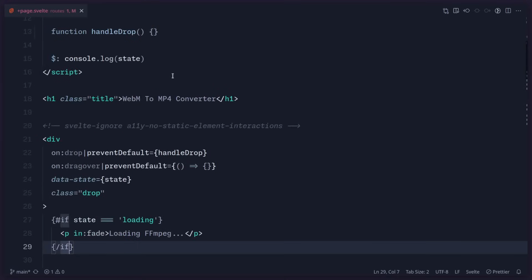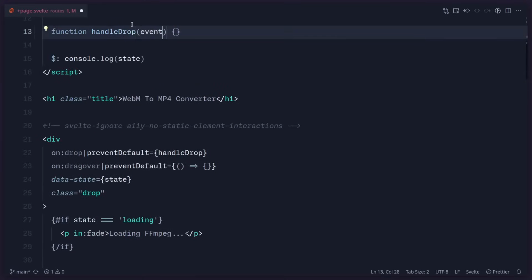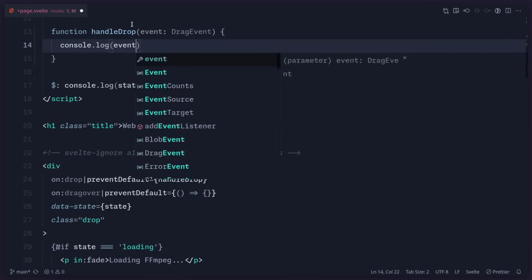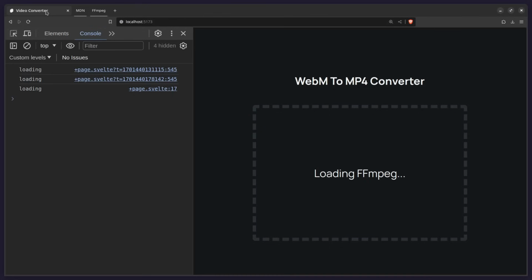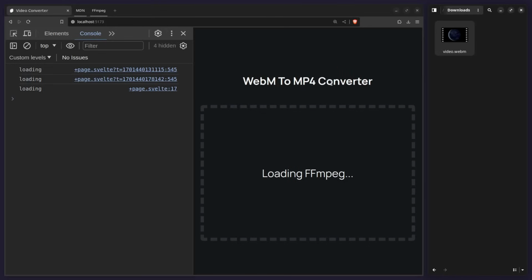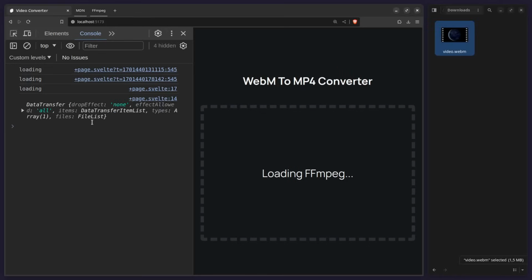So let's just go here, and I'm going to say event is going to be a DragEvent, I think. So now we can console log event.dataTransfer. So now we can just see what we have. This is what you always have to do, just console log out everything. And let me just open this file. So now I can drag this video so I can get the file info.